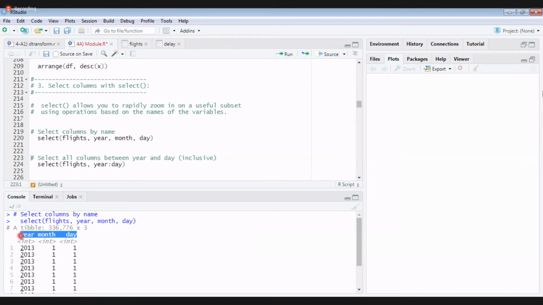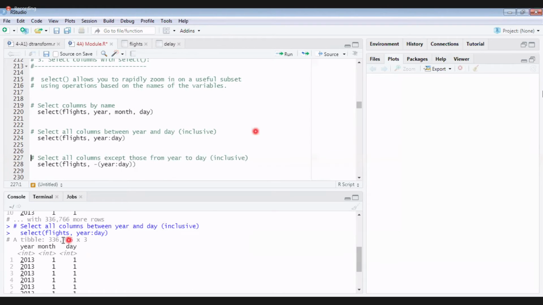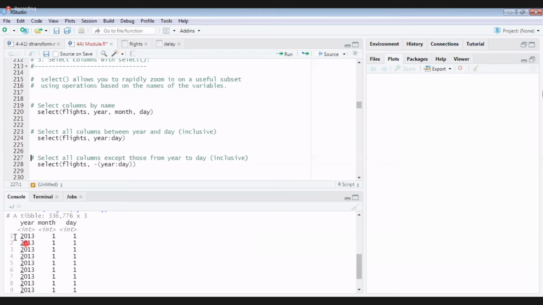So suppose you want from year to day. That's the same thing. Instead of mentioning explicitly, you can even use this colon operator. If you place a colon between two column names, it will get all the columns in between those two column names, including them. So either this or this will give me the same output. See, same thing I got.